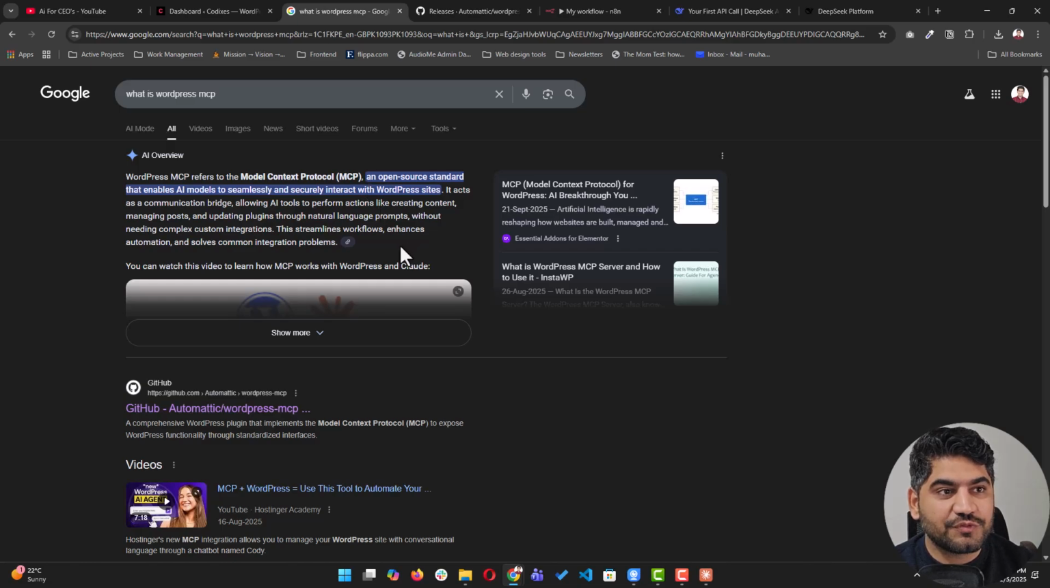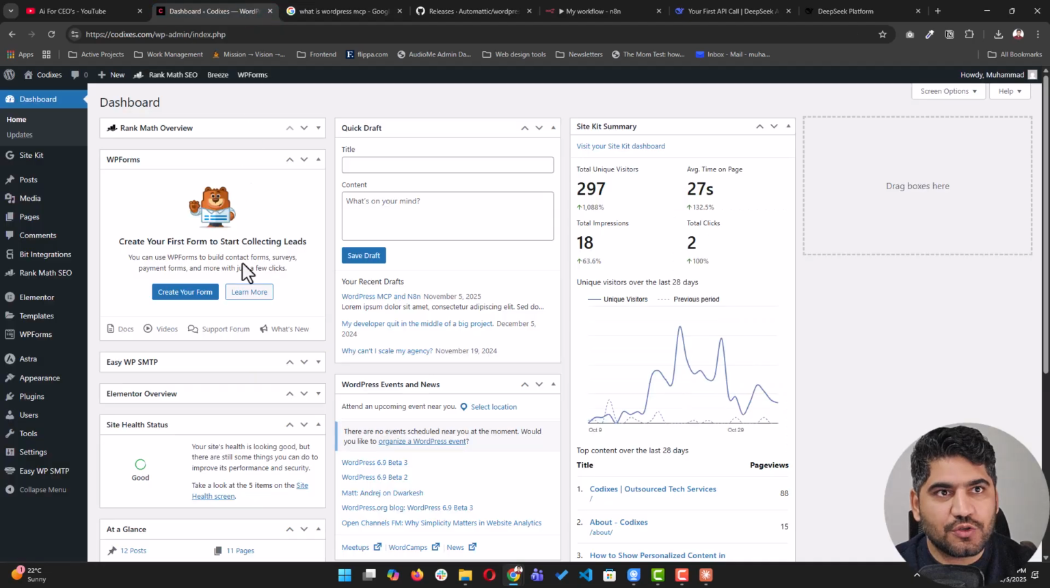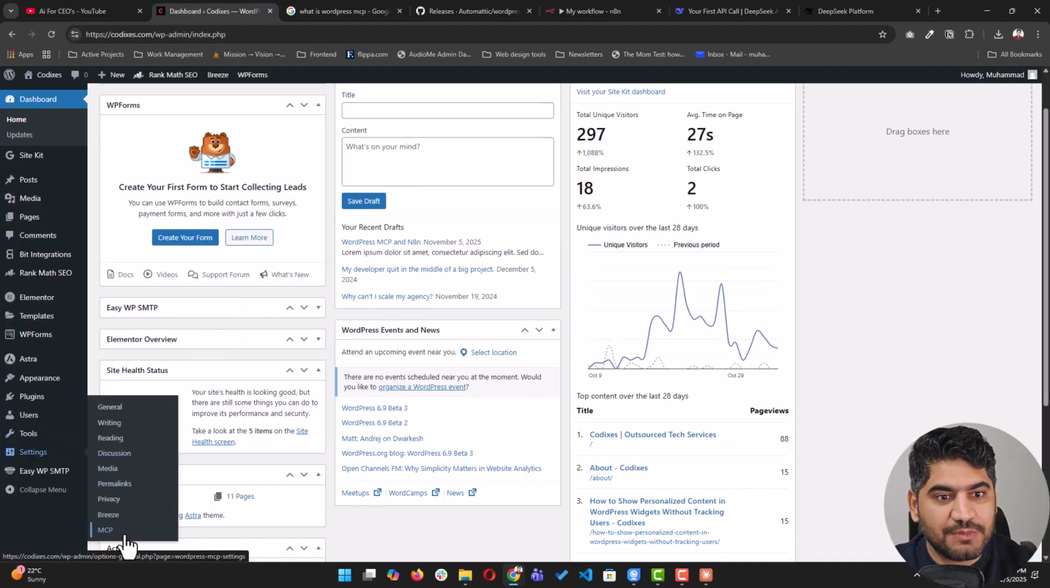So what it is. WordPress MCP is basically something that enables you to do your WordPress tasks through agents and through other tools. If you have installed your WordPress MCP, it's like a plugin. If you install it in your WordPress website, it allows other third-party tools to make actions in your WordPress website. So what kind of action? Let me show you something.